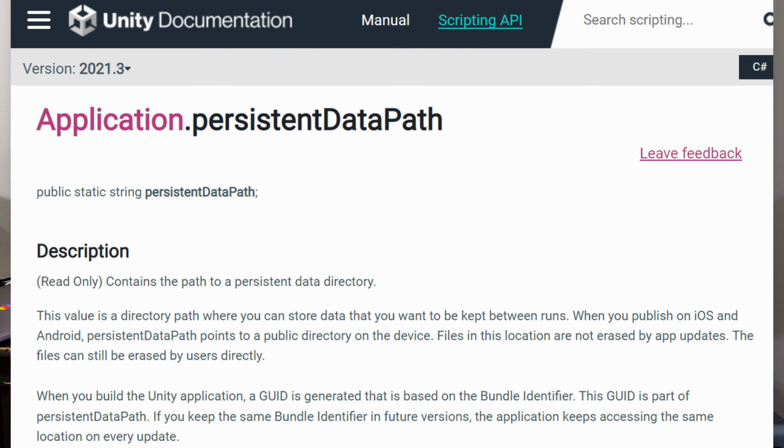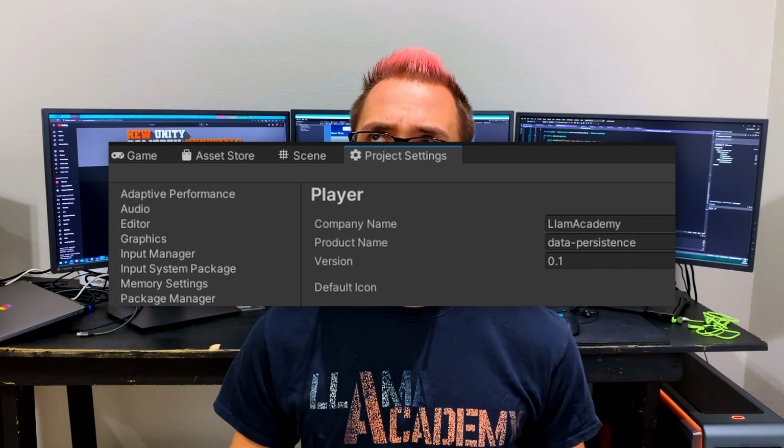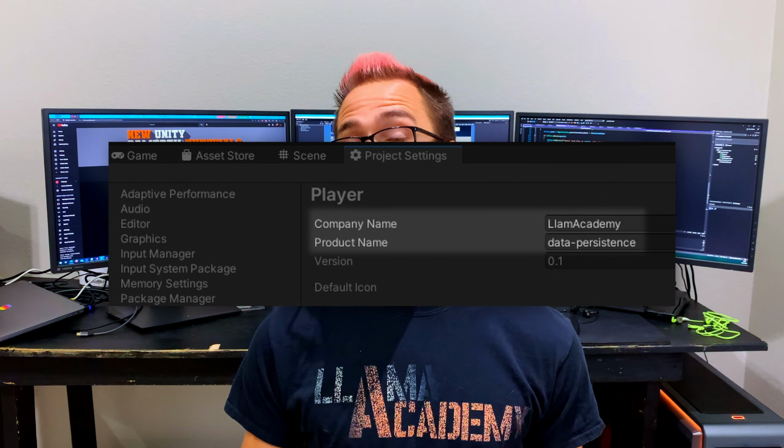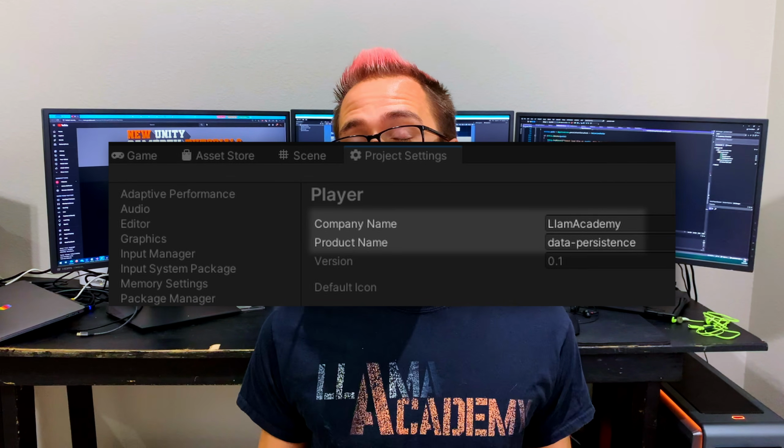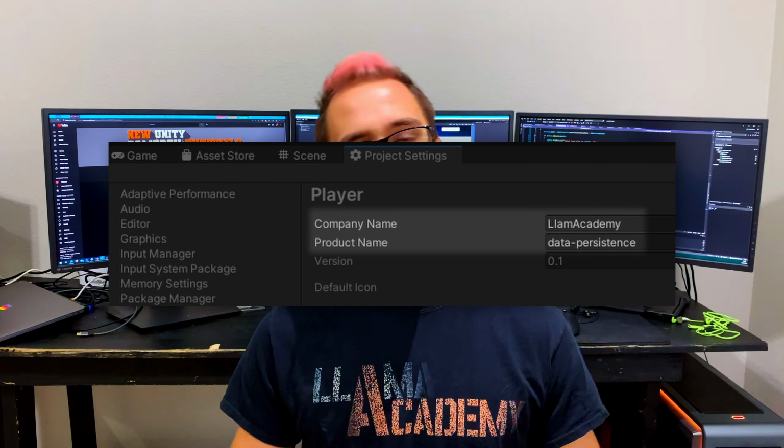Enter application.persistentDataPath. This is a property on the application class that will tell us exactly where we can write files to, and this path will not change as long as you're not changing the player company or name of your project. Changing those two things will affect where you're going to store this data. So even across different versions of Unity, as long as you don't change those two things, you're safe.